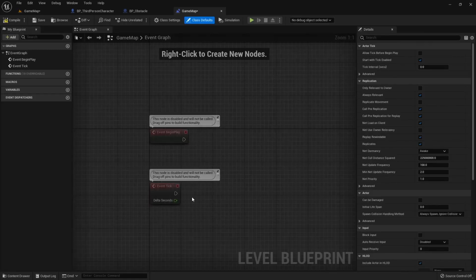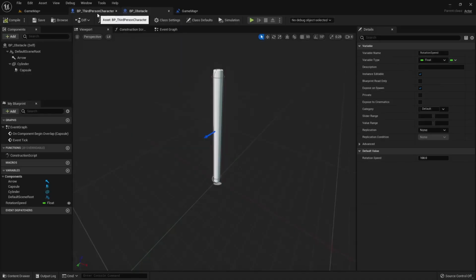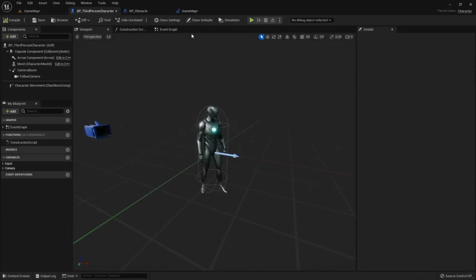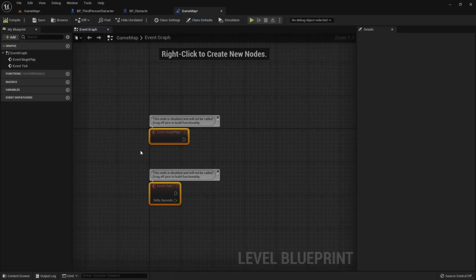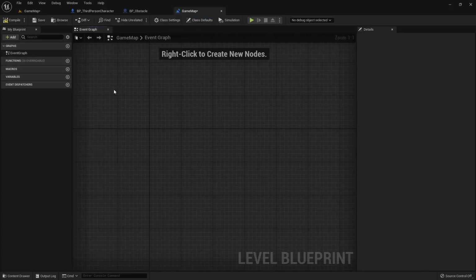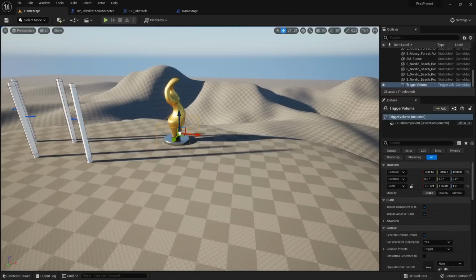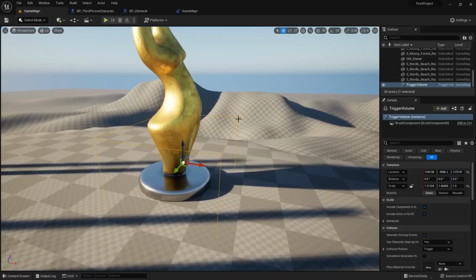Now this is the event graph that is specific for Game Map. We can even see that the name of this blueprint is Game Map, which is different from BP_obstacle or our third-person character, since it's not an individual object, instead it's the level as a whole. Now, I'm going to delete our default custom events, and I want to make sure that in my level editor, I have the trigger volume selected.